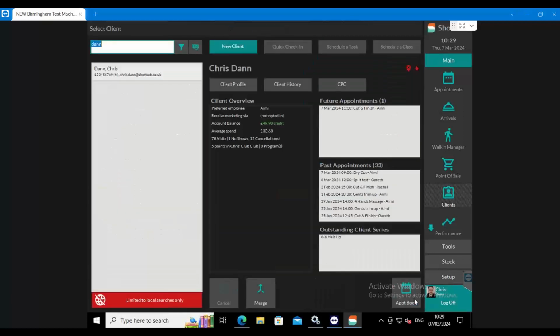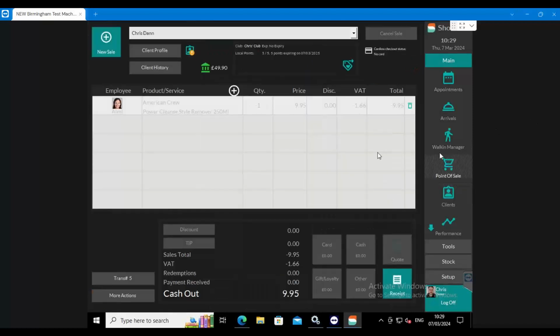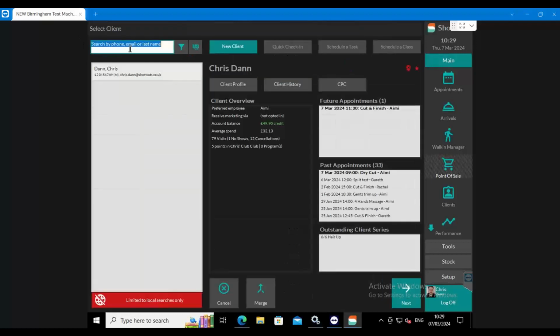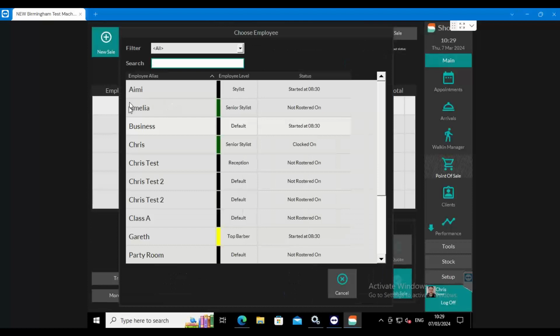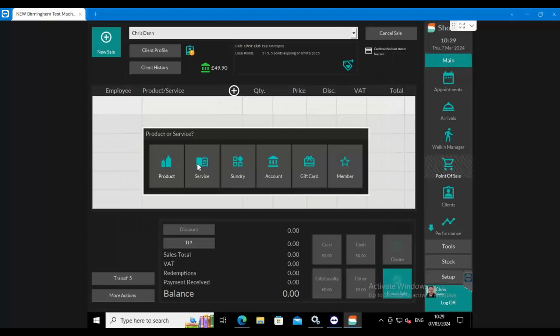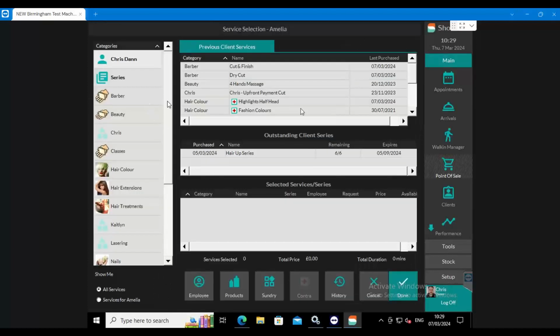So again, what we're going to do is we're going to go to our point of sale screen. We're going to choose new sale in the top left. There I am just there. And we're going to reverse build the transaction. So we now know it was Amelia. So we're going to click any one of the empty gray squares, and we're going to choose Amelia. This just ensures the commission is paid correctly. And when we go on to service, we can now choose a service. So we said it was a half head of highlights.